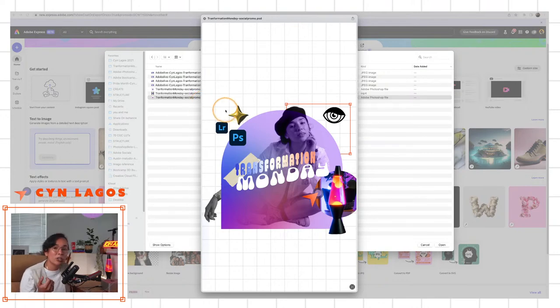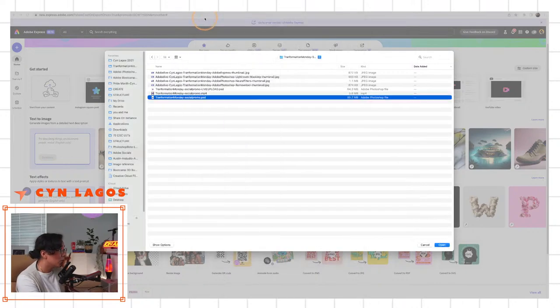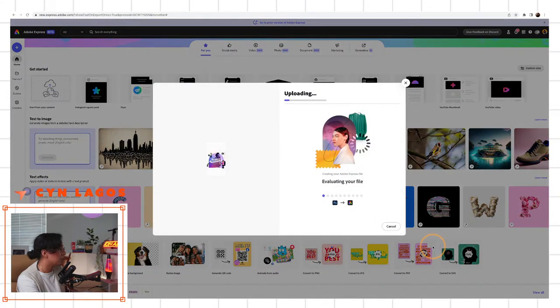But now you can actually import PDFs and PSDs, and I believe Illustrator files. I'm not sure about that third one, but I've been using PSDs quite a lot. So if you have, like me, established templates and you want to repurpose them within Adobe Express, you can actually import a PSD. So let's do that. I'm going to import this PSD.